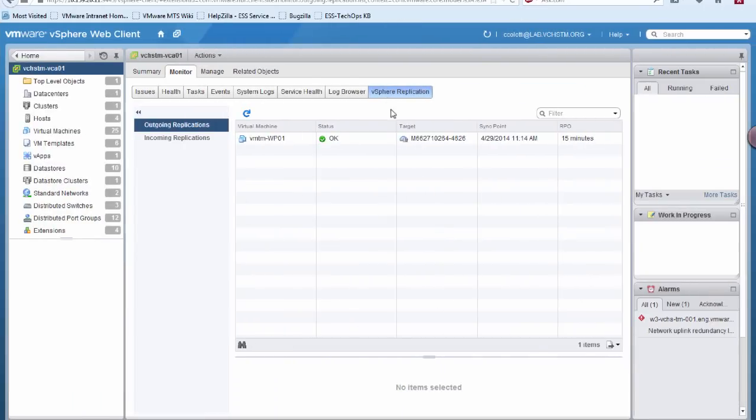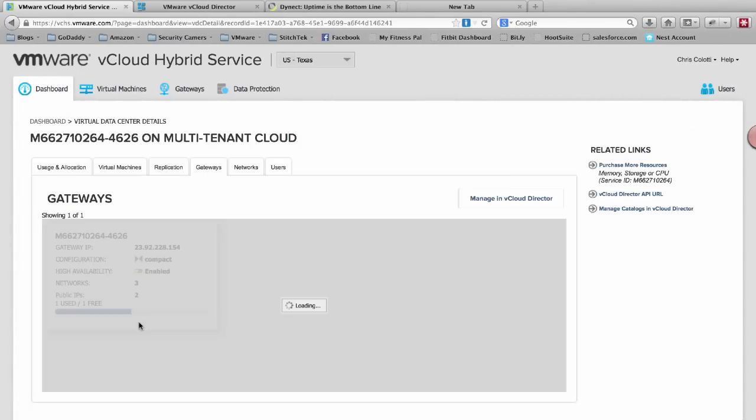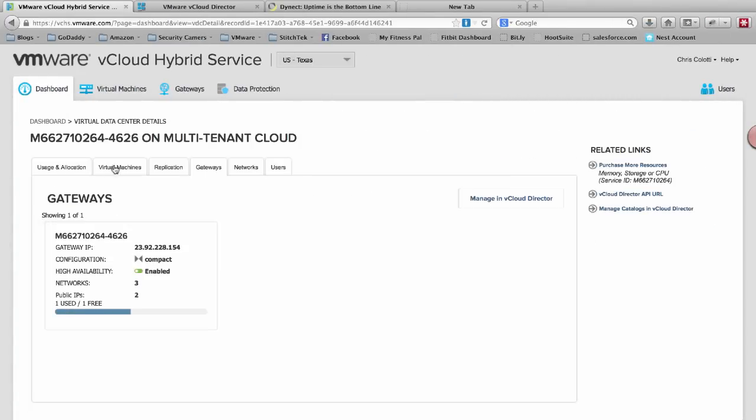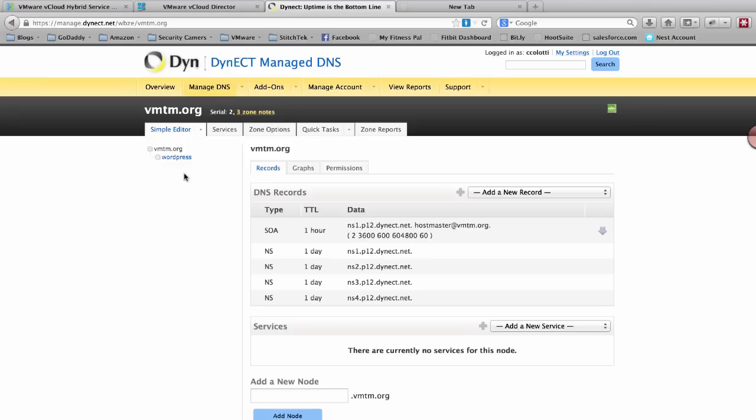end. So I'll just show you really quick that I have this WordPress server here that is actually being replicated currently into VCHS. So we can see that in this multi-tenant cloud where we have our replication actually showing a success, and it was done today. And just to give a little bit of background, this is actually being managed through Dyn.com for external DNS. So this is the current A record.